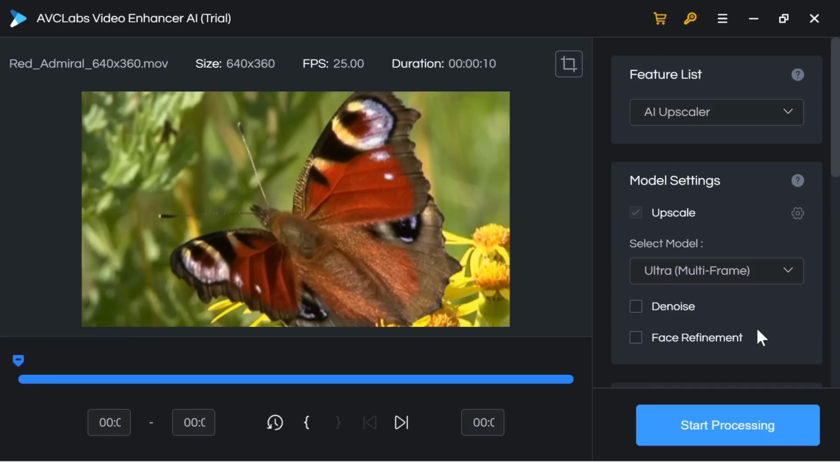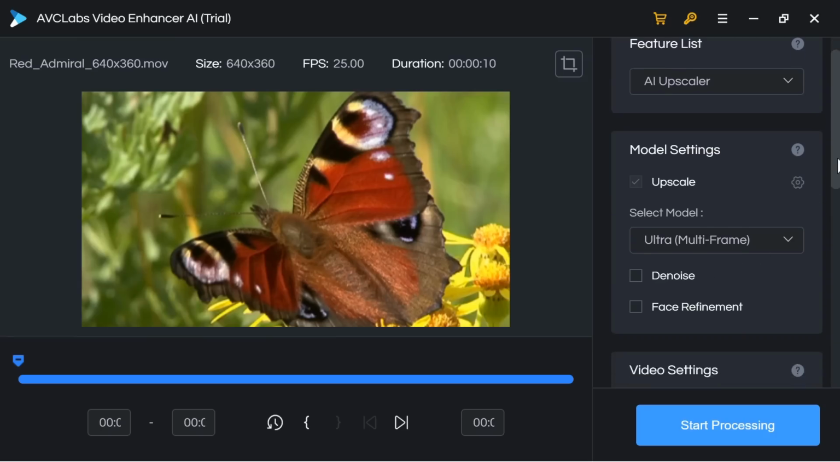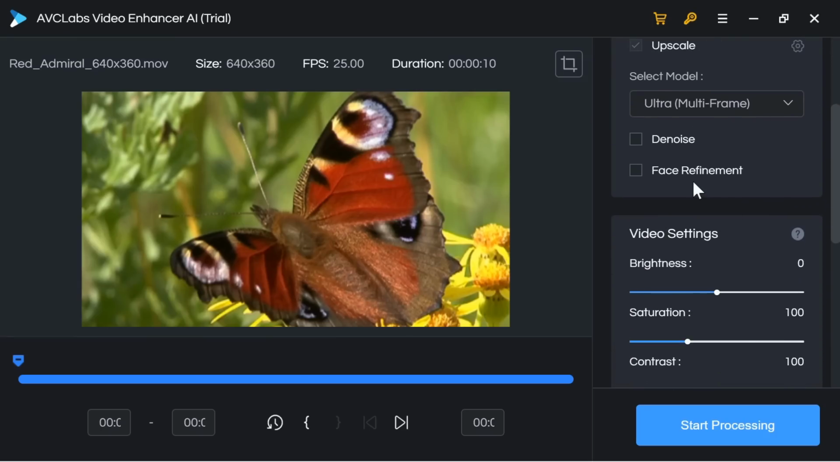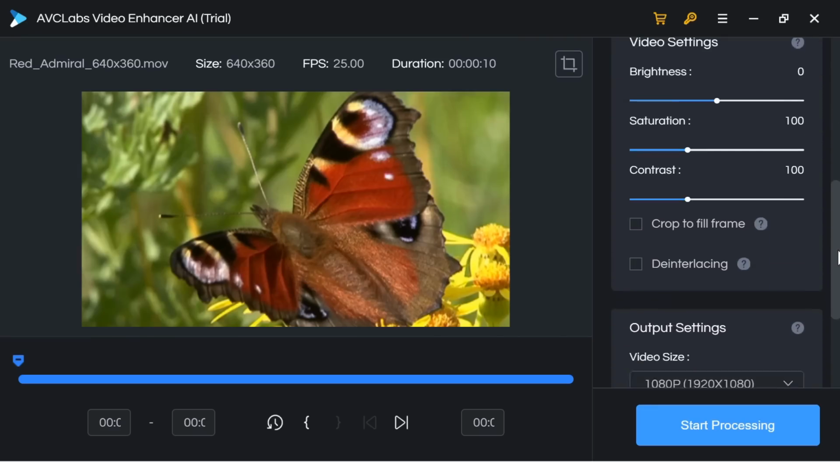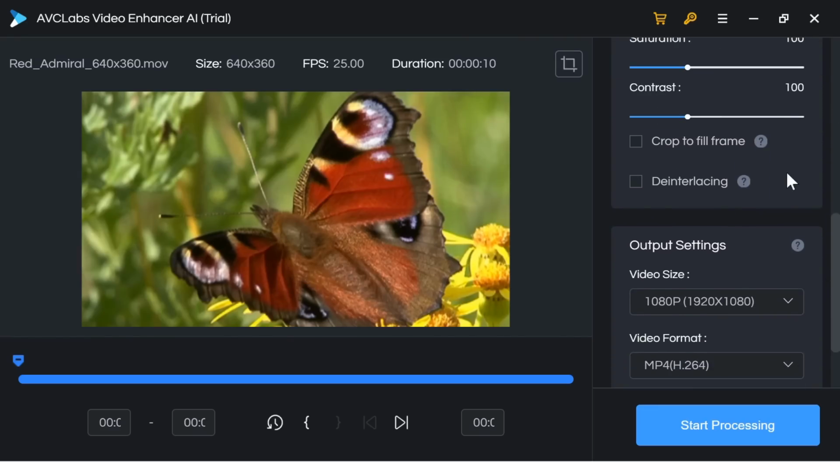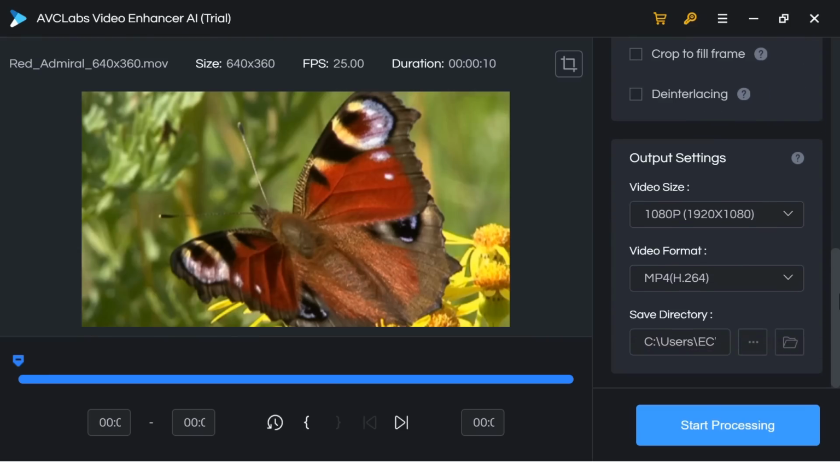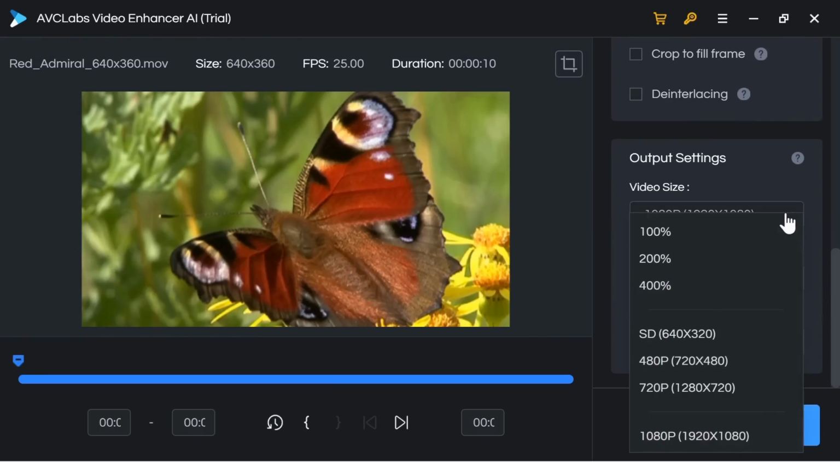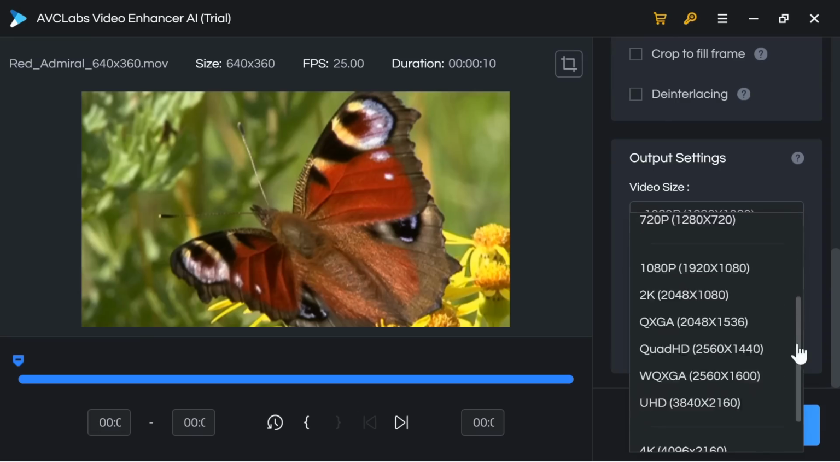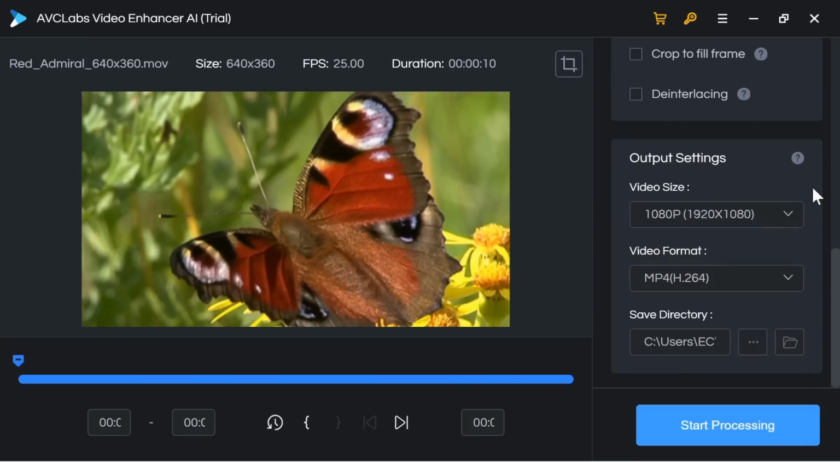And this means the program isn't going to process each frame individually. It'll look ahead to try and avoid things like shimmering. I'm not going to select denoise. I don't think we need that on this clip. I'm not going to select face refinement because I don't think we'll see the face on the butterfly here. I'm not going to change any of the standard video settings, but we can if we wish. I don't need to crop the frame or deinterlace. And already I've set here previously the video size to 1080p, 1920 by 1080, although you can go all the way up here to 8K. Finally, we just need to set the video format.